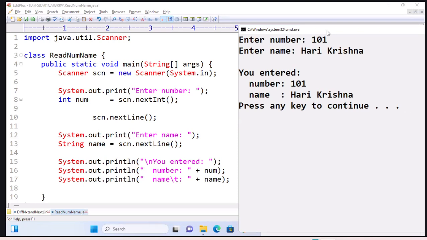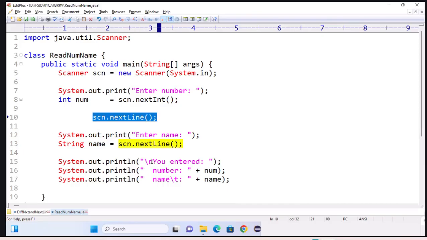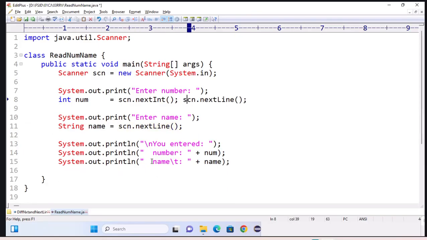Understand? Now tell me, what is the solution to this problem? If you don't write the next line method 2 times, the problem will come. Now this is the way I want to write. Next int will read the number, and the next line method reads that leftover enter key character. For the next line method, the program is passed to enter.